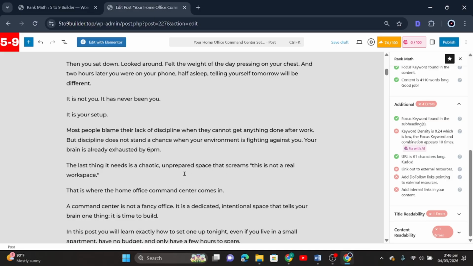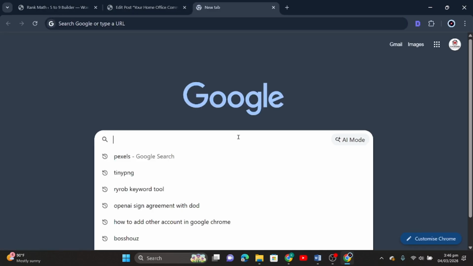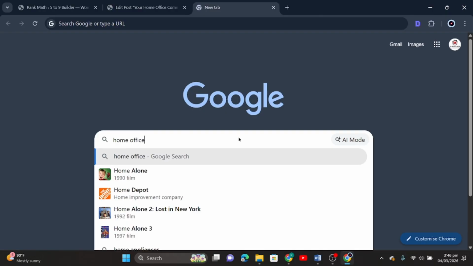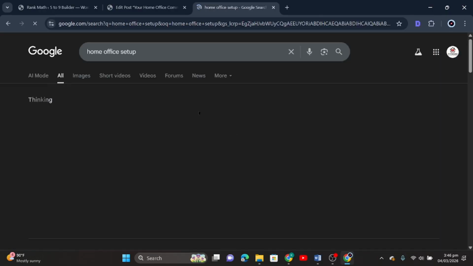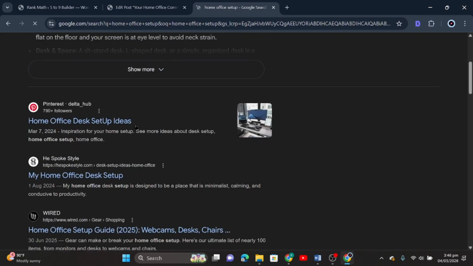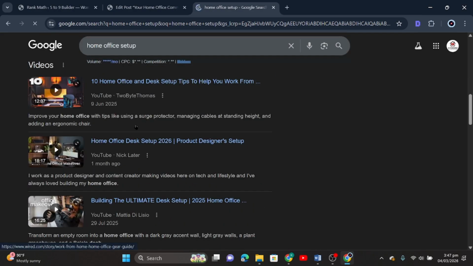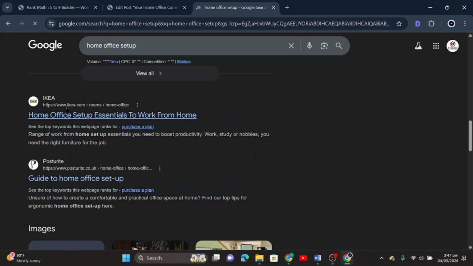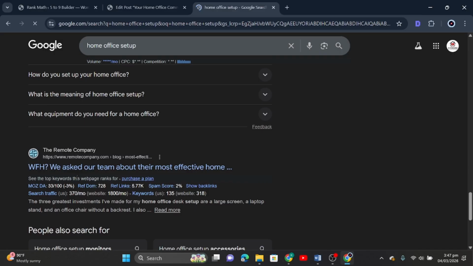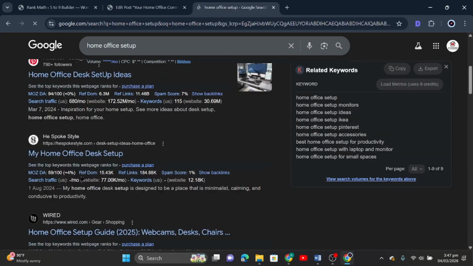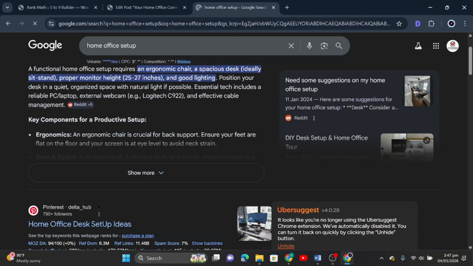So for me, for instance, for this one, I will just go to Google. I am doing something about home office setup. So I'll just search home office setup, and then Google will give me plenty of websites that are also talking about home office setup. Okay, this is one of them. There are plenty.